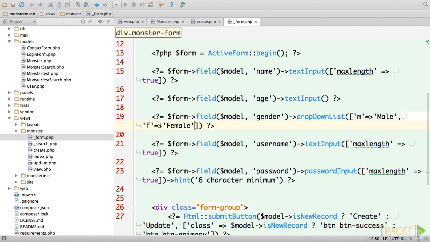We can even go a step further and provide a default option. Most of the Active Field methods used to generate form fields take the options array as a second parameter, which can be used to set CSS class and ID, HTML attributes, and more. The drop-down list takes a parameter called prompt, which allows you to set a default option for your drop-down list.